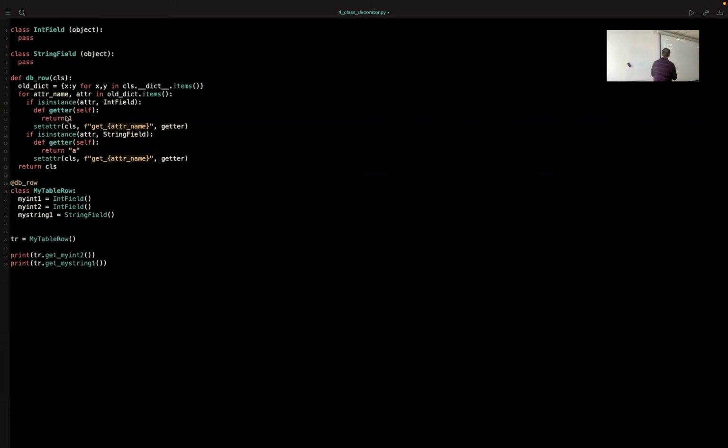And what you're doing is basically checking if the instance is the int field, creating a getter, and then assigning the getter to the class using setattr, creating the name dynamically, so get plus whatever the name of the field was, and then setting the function as the implementation. And this way you can use a decorator to implement all sorts of different things that come to your mind if you have to do this stuff dynamically at runtime. Questions?